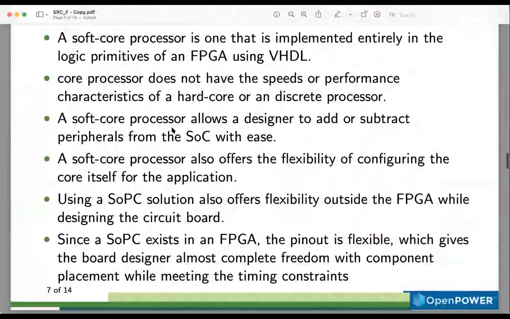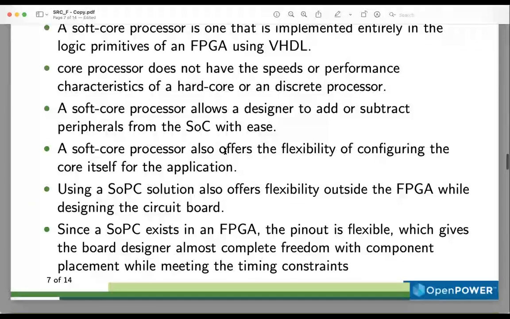A soft core processor also offers the flexibility of configuring the core itself for the application. Instead of FPGA, you can call it an ASIC, right? It is basically solving a specific problem for you. So an application-specific SoC is what would be your aim if you want to start developing a processor of your own.